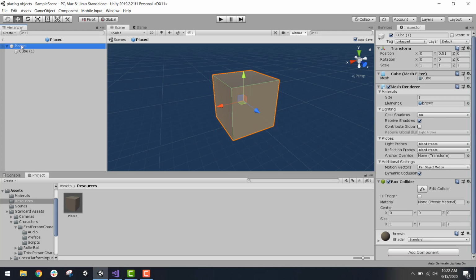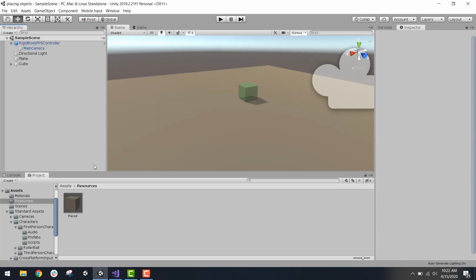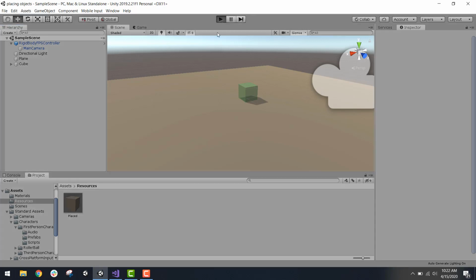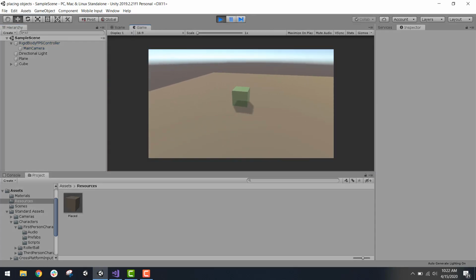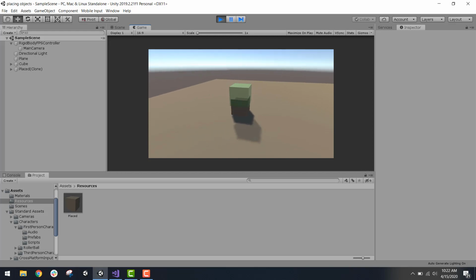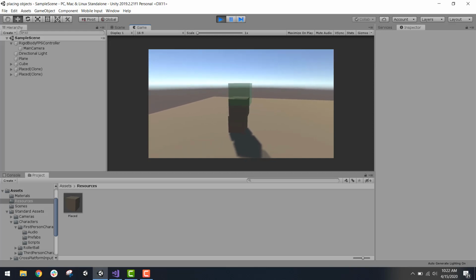If you were to put it on the parent object, you would probably have to adjust the size of the box collider so that it would match the outline. It doesn't really matter if you place it on the child object or the parent object, as long as you make sure that the box collider goes all the way around the outside. And if you hit the back arrow here, it will save your changes to that prefab, and now we can test it out again. So now I can place blocks on top of each other.